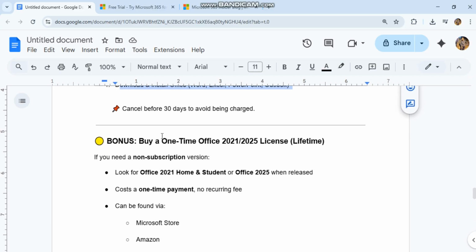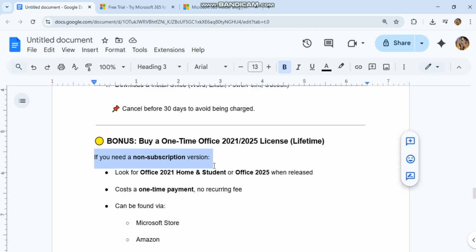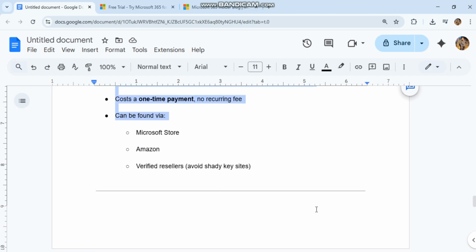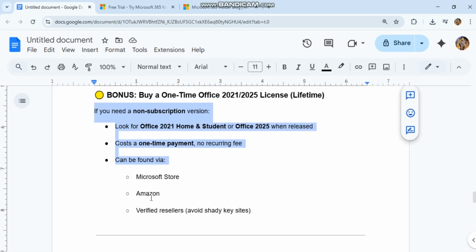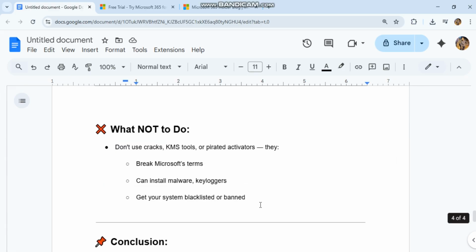Bonus: buy a one-time Office 2021-2025 lifetime license. If you need a non-subscription version, look for Office 2021 Home or Office 2025 when released. Costs a one-time payment, no recurring fee. Can be found via Microsoft Store or Amazon verified resellers. Avoid shady key sites.